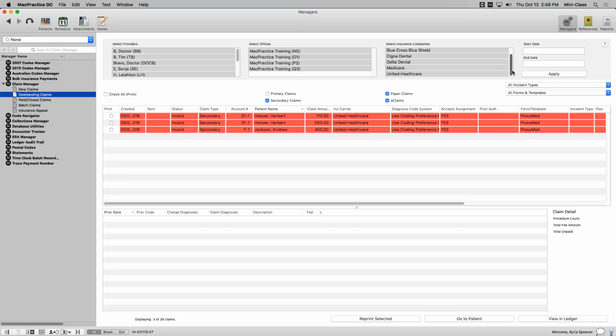Do keep in mind, I am not entering in a start date or end date here because I'm on a test database, and so I don't have very many patients or claims out there. For all of you with your live databases, you probably will want to enter in a date range. Otherwise, you might be waiting for this report to generate for a long time, depending on how many claims are out there.